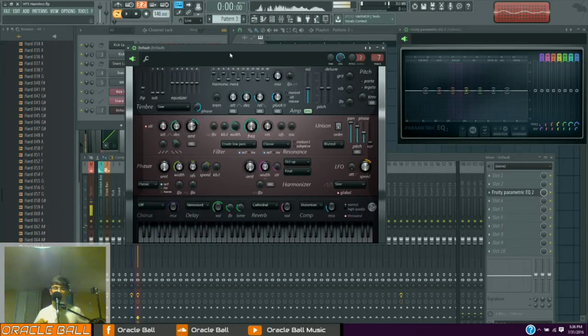I hope this made sense. I apologize for getting into a lot of detail at some parts trying to explain things, but I really hope I can make sense of that. Again, if you want to get into the nitty-gritty stuff, look at the manual so you know exactly how something's working. But yeah, this is how you use Harmless.